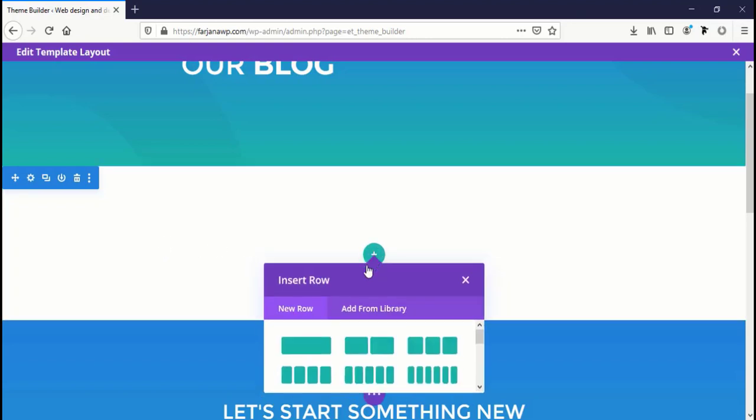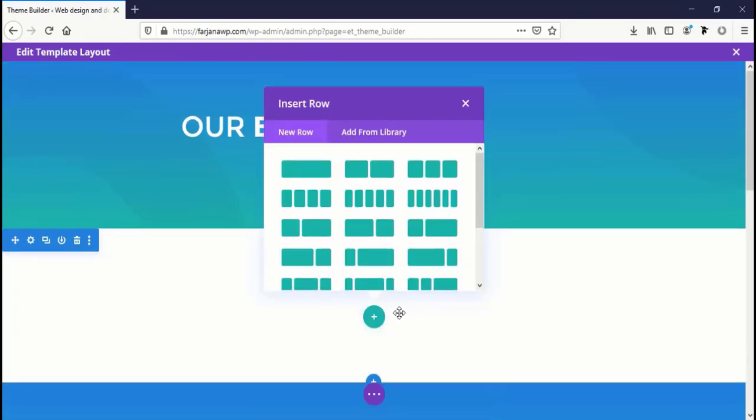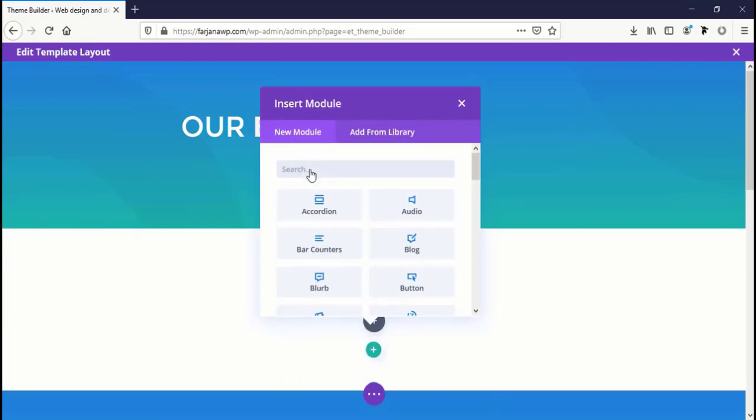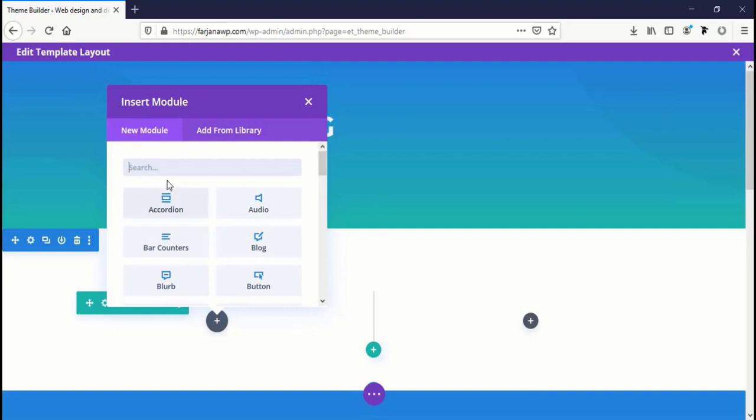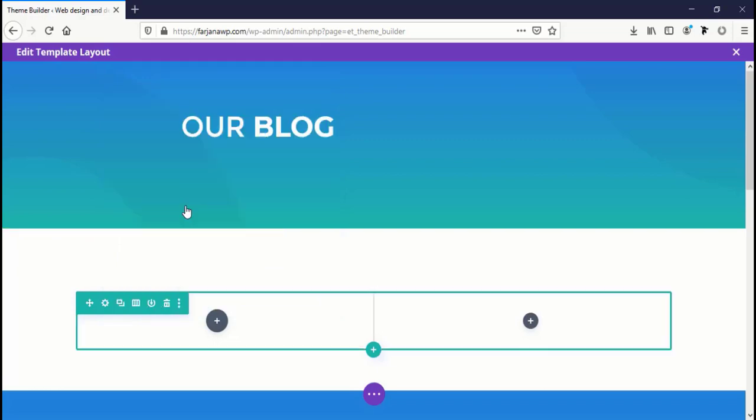Here I will add something for our blog. So here we can take two columns and left side I'm adding post. So here is several module for our blog post. So here is post content, post slider, post navigation, and post title. So I'm adding here post content.